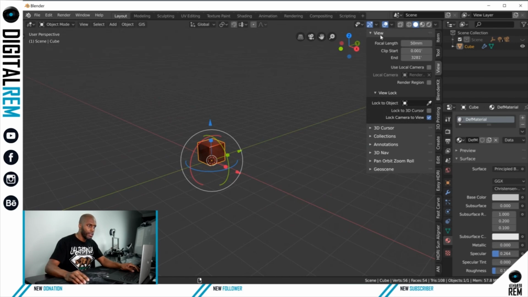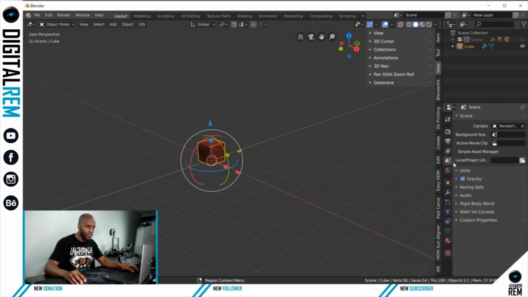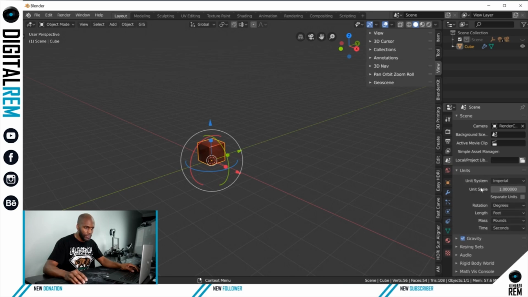Currently, how I usually model is in what is considered the imperial system. If you go to the world, this little world icon here, and then the one above it with a triangle and a circle, you can see a new list of options. You want to go to units. Under units, you'll see unit system, where you can have either imperial or metric. Google them if you don't know the difference, but more than likely you do. So we're going to switch over to metric.